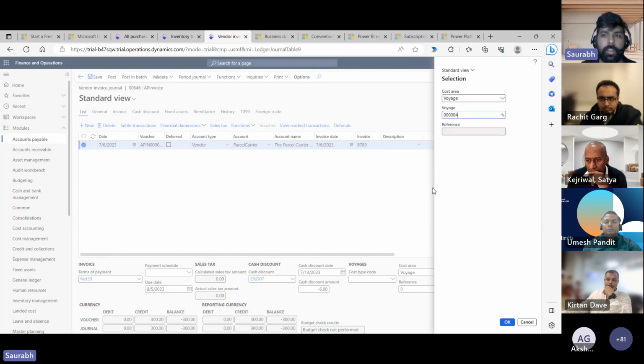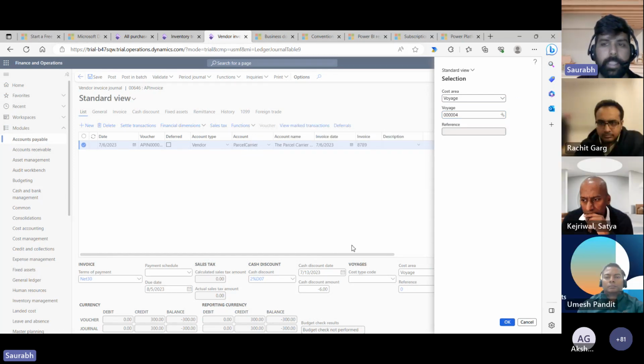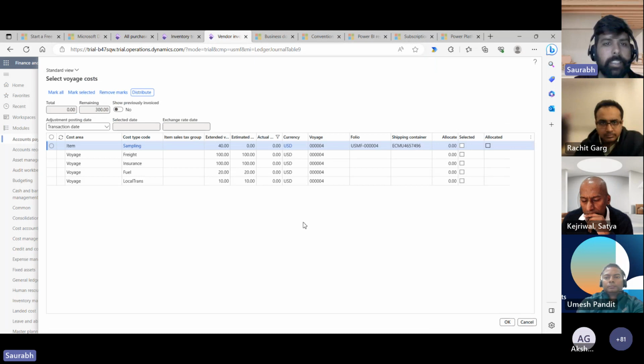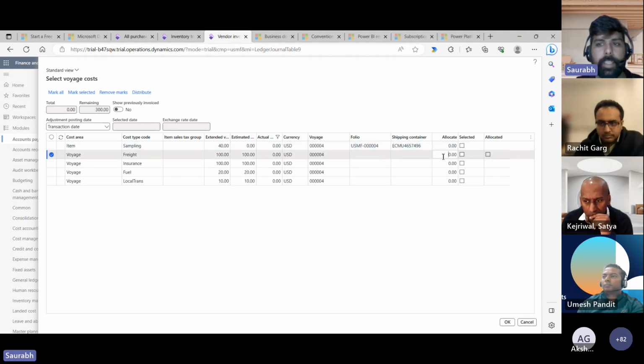So I'm going to allocate to this voucher and click OK. And this is going to fetch me all my costs, which I'm going to allocate. I think there is additional setup for the item, which I will ignore as of now. There is no estimation for this. But let's say I am going to allocate the actual cost.